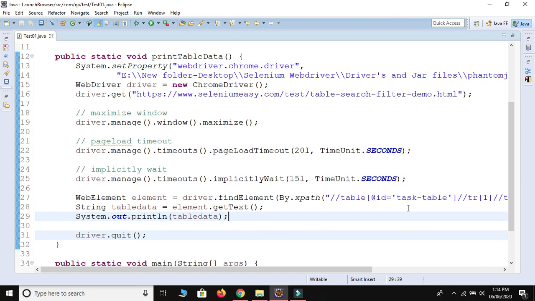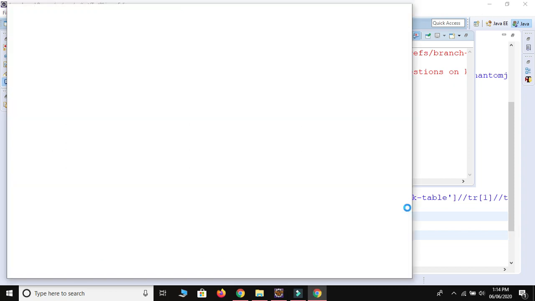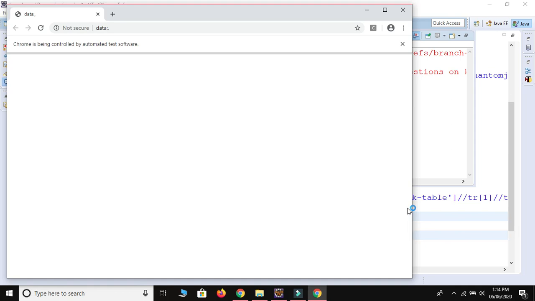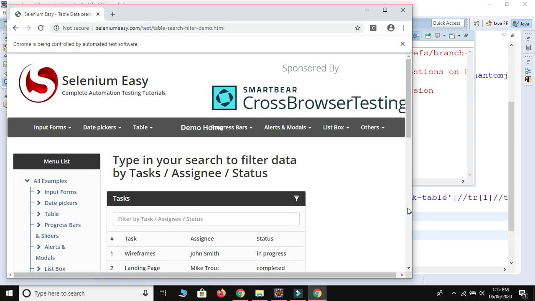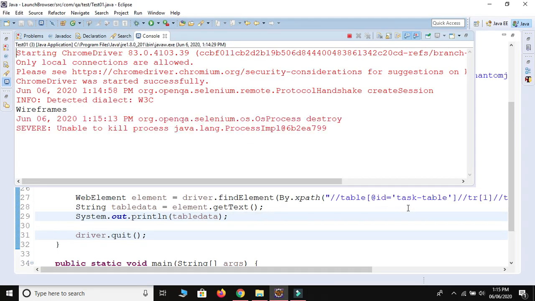It will open Chrome and take the data from the web page. Okay, execution is started. First time it will take few seconds. Okay, from second time it will work smoothly. Now it will launch the URL, then maximize the screen, apply both the waits and find our web element. Okay, and try to print on the console. See, we get our data. This is the wireframes, right?